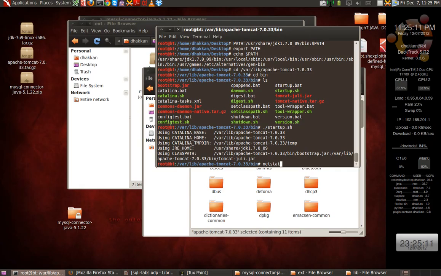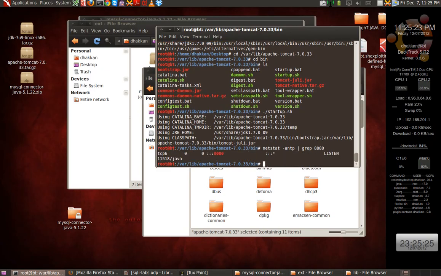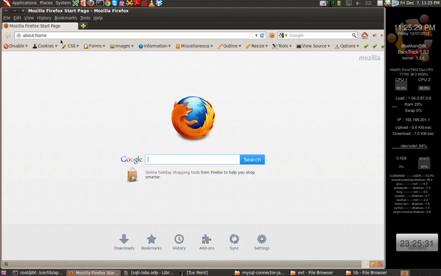netstat -antp and grep for port 8080. That's the default port on which Tomcat listens. So it's working. Let's open up the browser.